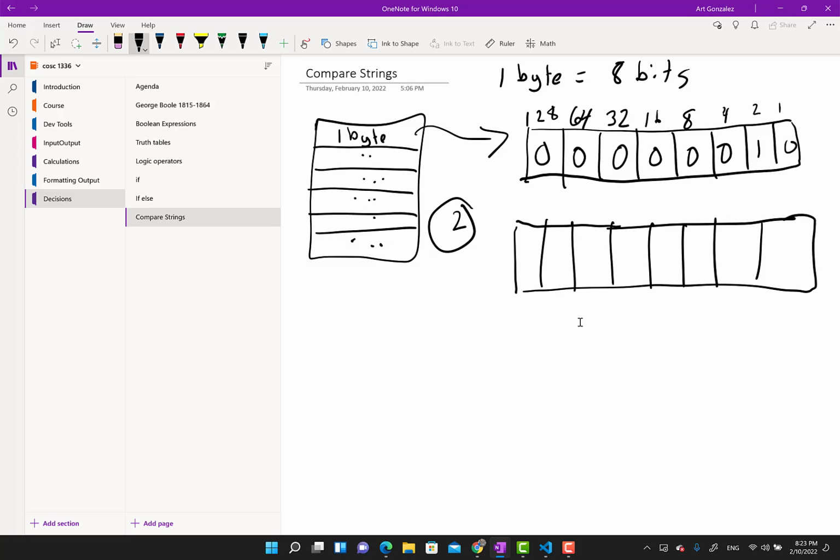Okay, I want the capital letter A. Its value is 65. So if I have a variable in Python equal to capital letter A, then we want to see what its representation in memory would be. We know its value is 65, so we do need this one to be on, because if it's on, it's number 1.